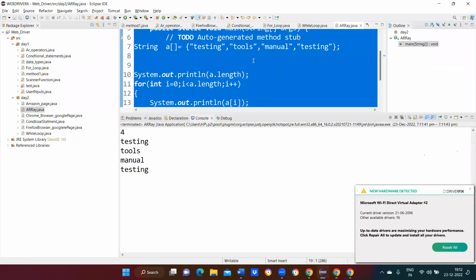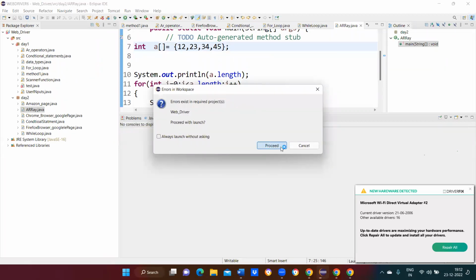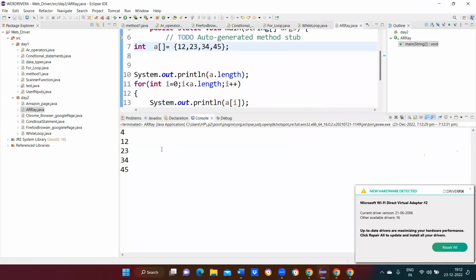And here the integer values can also be stored. So how do you store the integers? We can use the same approach, int. This is the second procedure for storing the integer values.